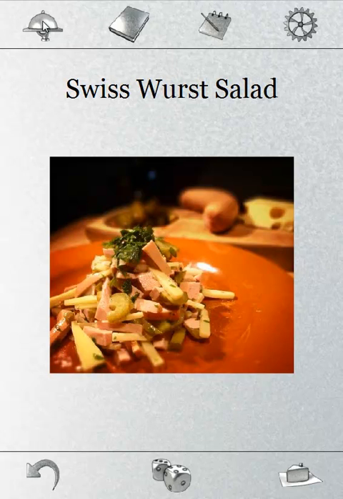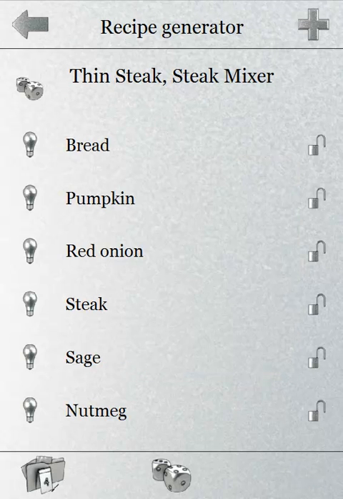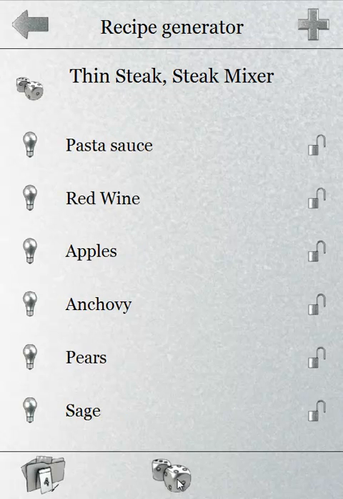Now the last button up here is the hot plate cover, and this is sort of a surprise button, and it takes you to the recipe generator. Now the recipe generator, it features the title, 6 ingredients, light bulbs on the left, locks on the right. Now these ingredients are all randomly picked, and the idea is that you use it as a source of inspiration when you want to throw together your own recipe. So let's push the dice right here, and as you see, all the ingredients are randomized.